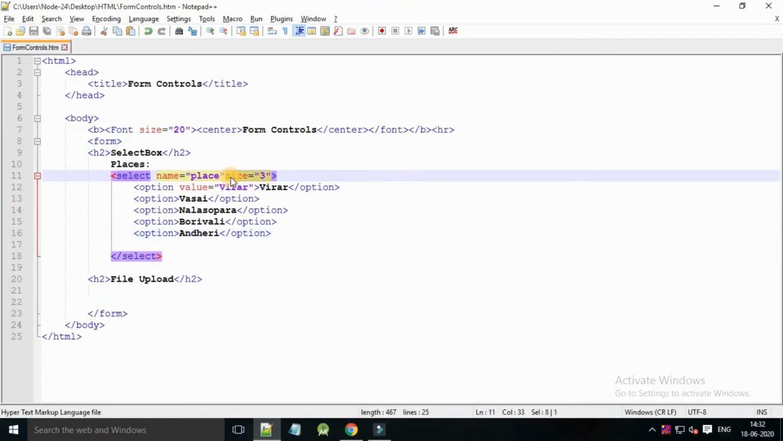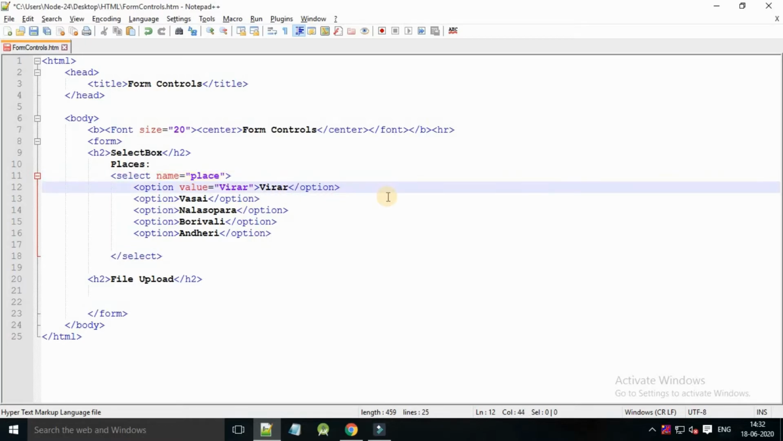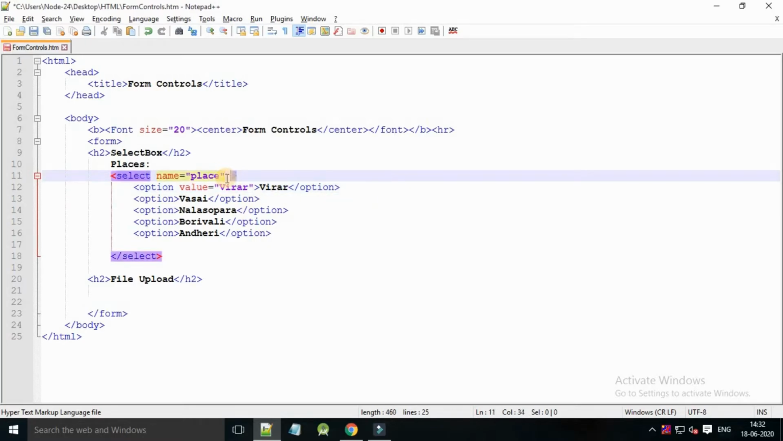Another attribute used is multiple. If set to multiple, then it allows a user to select multiple items from the menu.